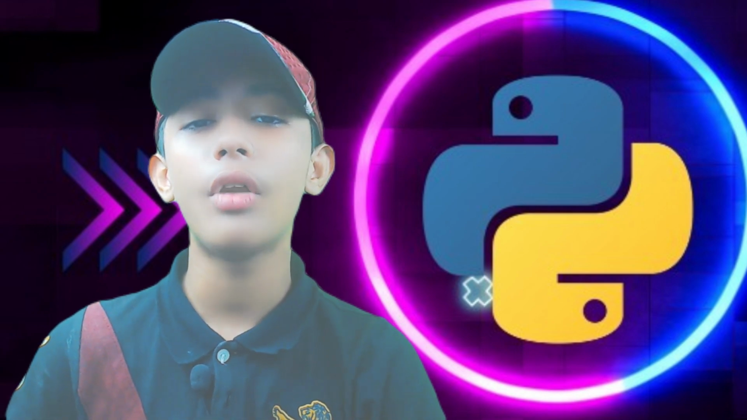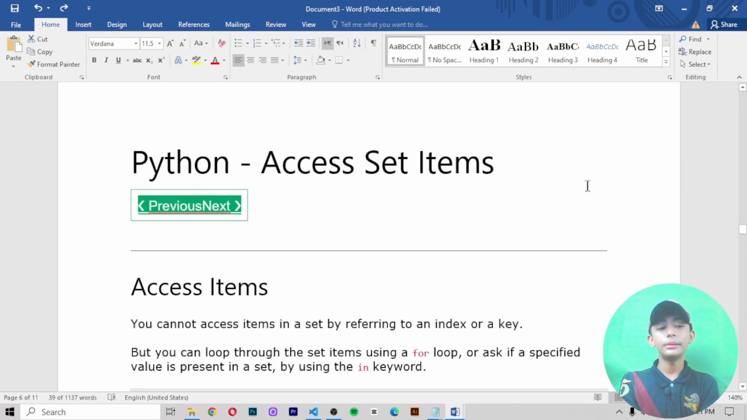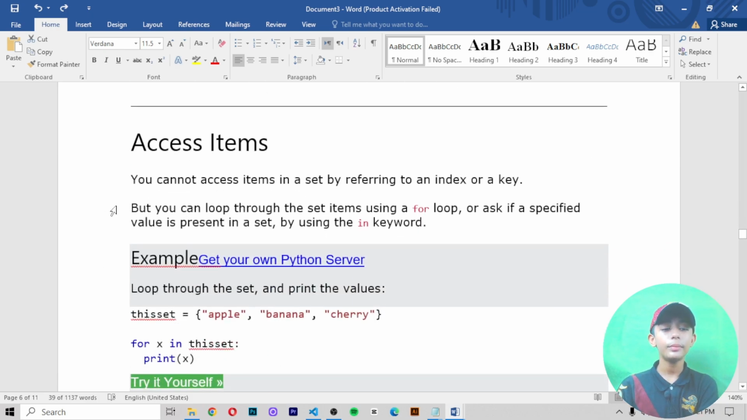So I will not take a long time, so let's move to the computer screen and do some coding. Python access set items. In the previous video, the first video of the sets, I told you what sets are in Python. In today's second video of the set series, I am telling you how to access the set items. So let's get started and let's access the set items.